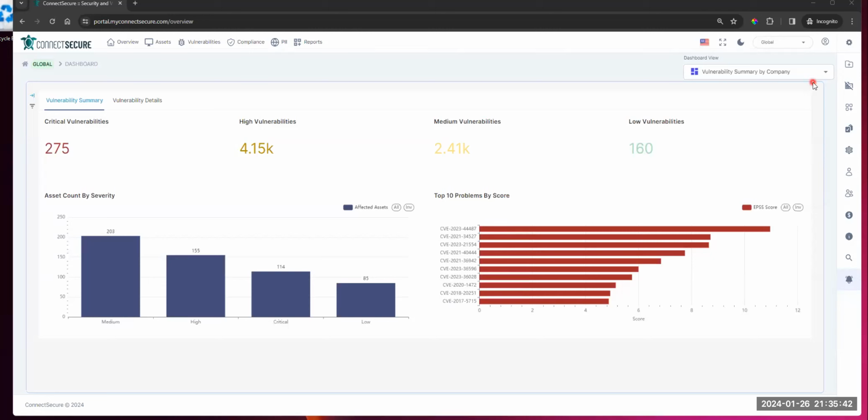Okay, so when you first log into the new portal, portal.myconnectsecure.com, once you're in, you will land on the dashboard. So basically, I'm here at Overview Dashboard. This is kind of your landing page.